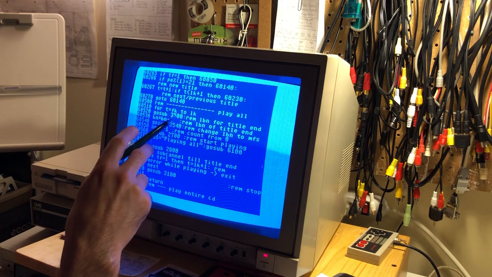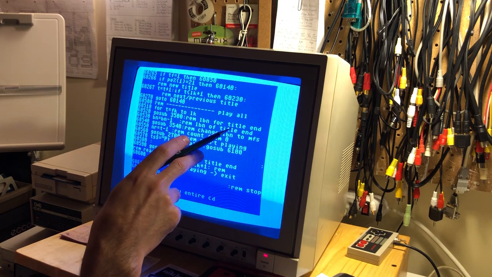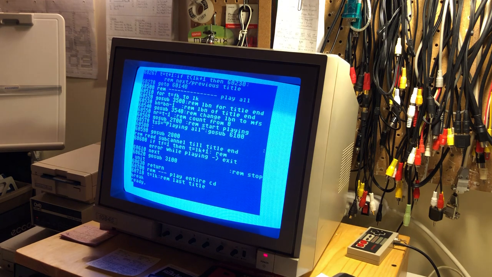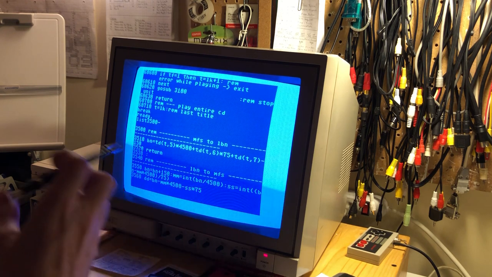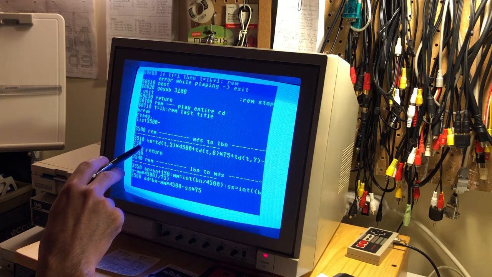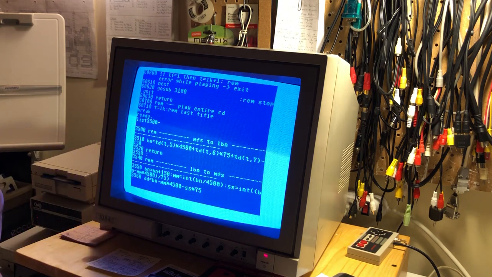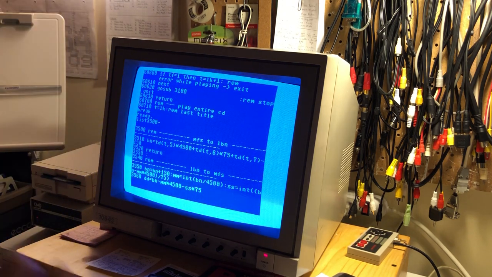So 3500, LBN for title, and we gotta go look at 3500 again. This 3500 ultimately sets a block number. Yes, indeed, it references track. Okay. Gotcha. Now I really know what's going on.